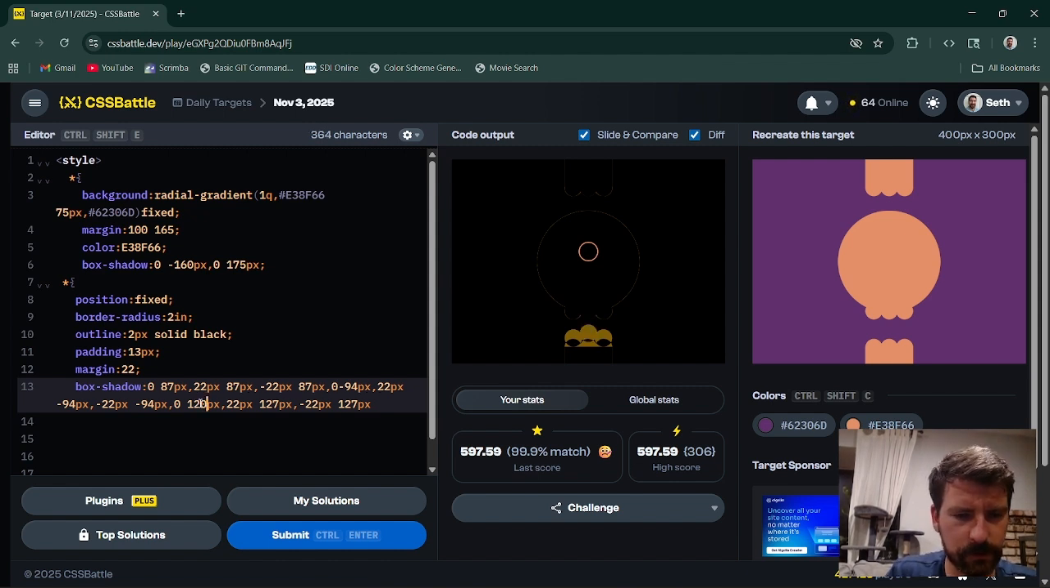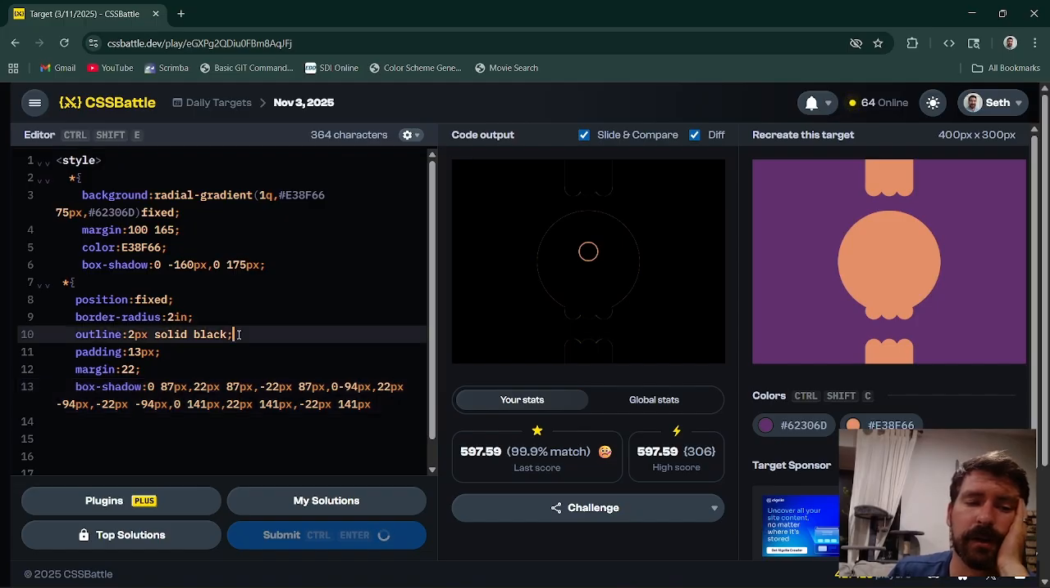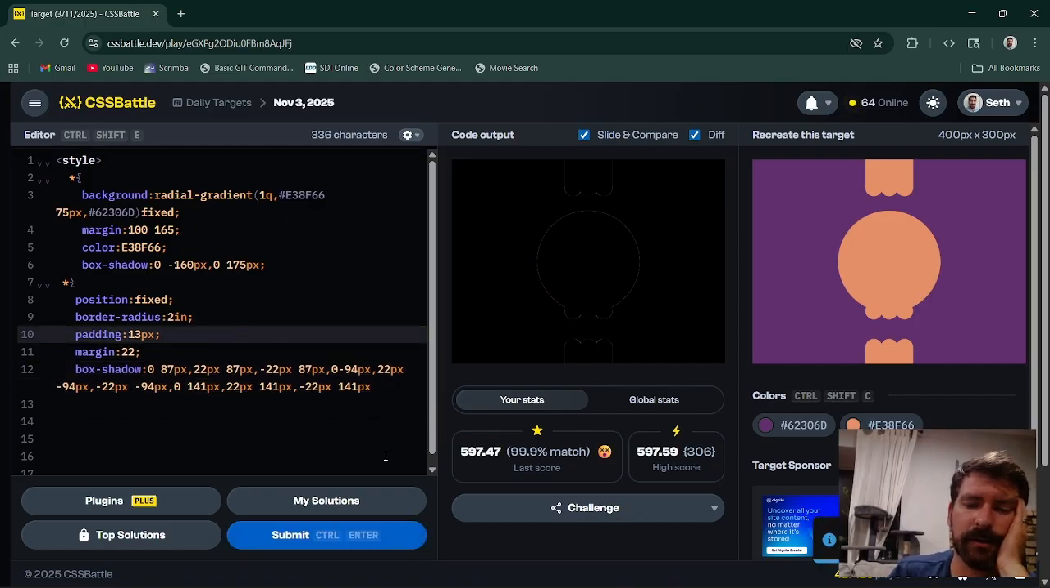20. Oh, let's go farther. 30. 141. Okay, let's see. If we're at 99.9, I'm just going to leave it. And I just know this is not the way to go. No box shadows. Don't do that. Let's get rid of the outline and then try it again. I think it's going to be 99.9 still.